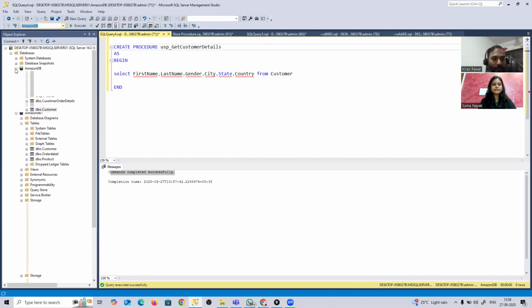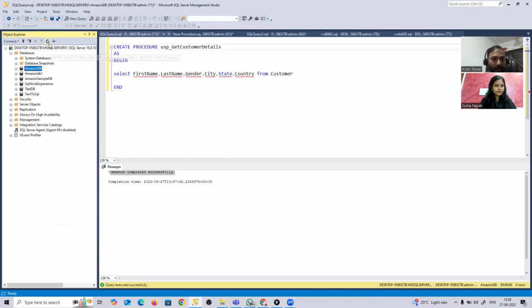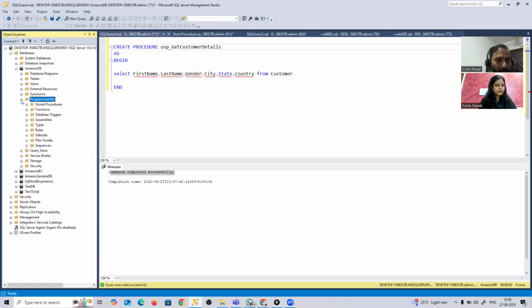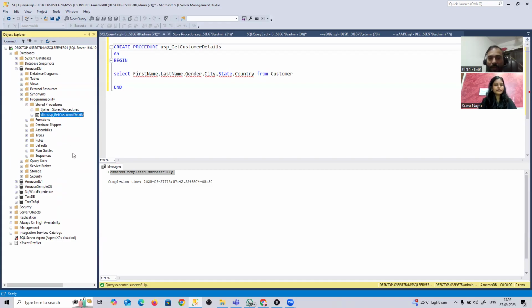So let's go to your database and just refresh this. Then just go here. Here are your tables, right? Go to Programmability. In Programmability, go to Stored Procedures. Here is your stored procedure. If you click here, you'll find this GetCustomerDetails. If you click here, you'll find the parameters.